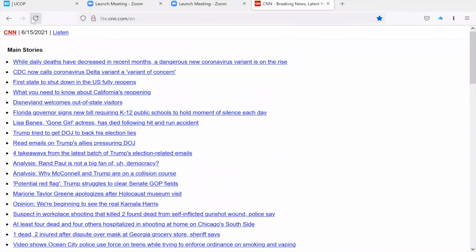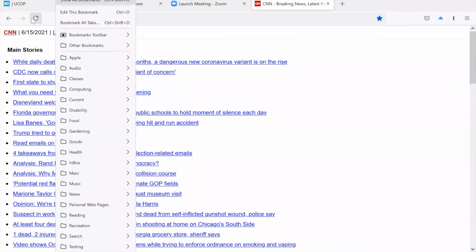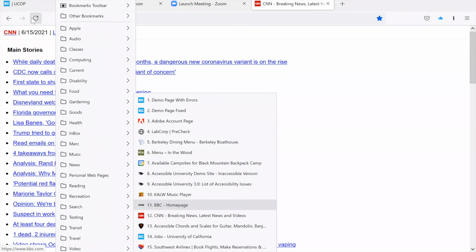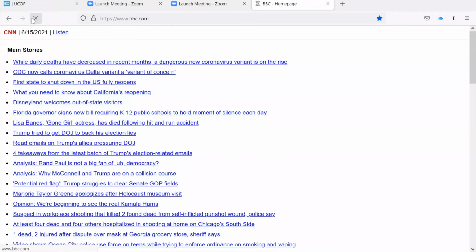That wasn't CNN. The one I wanted. Alt T, menu, bookmarks, menu, show all bookmarks, Control plus Shift plus O, 1-1, demo page with errors, open, 12, CNN-break, 11, BBC-homepage, enter, leaving menus, BBC-homepage, Mozilla.